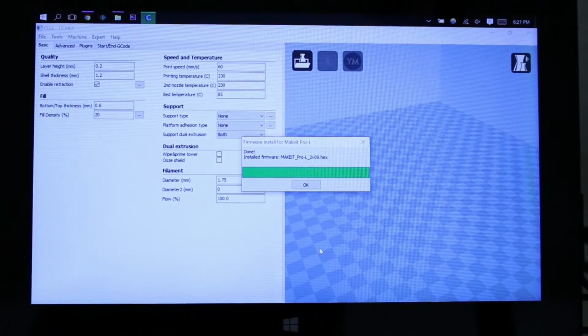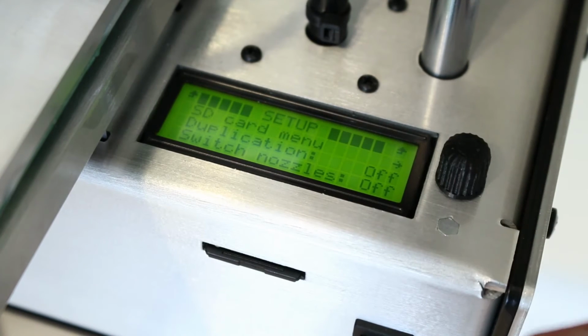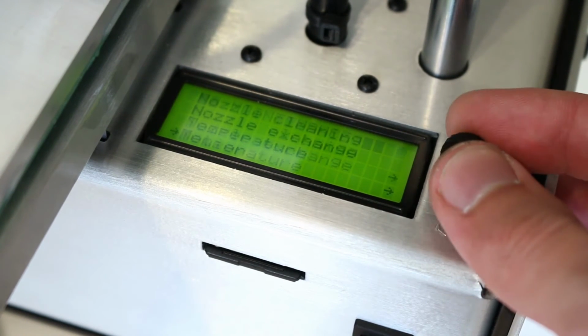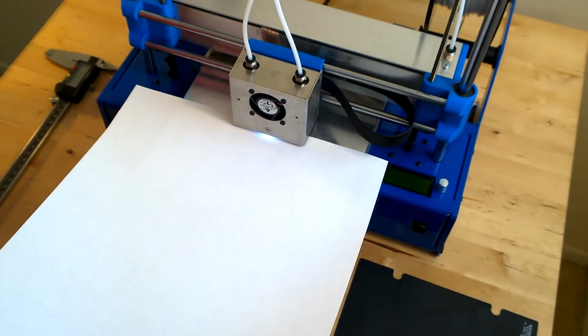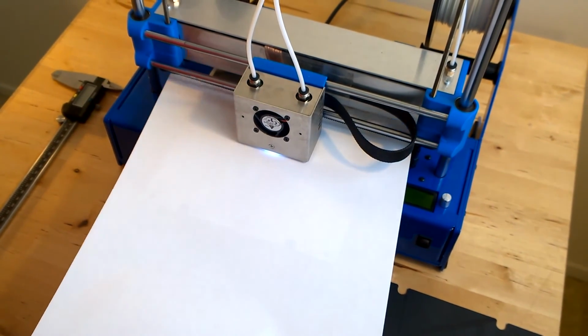Once the upload is complete, we must reset the printer to finalize the update. On the printer menu, go to Maintenance and then choose Factory Settings from the bottom of the menu. The final step is to recalibrate the Z-axis, and then our firmware update will be complete.